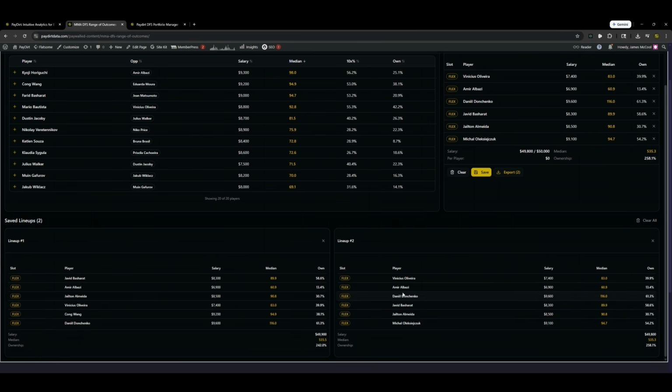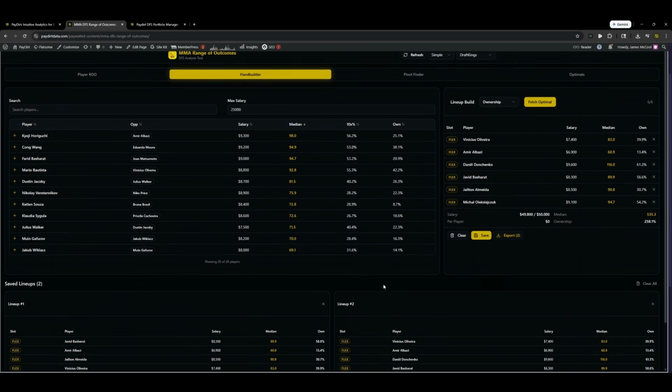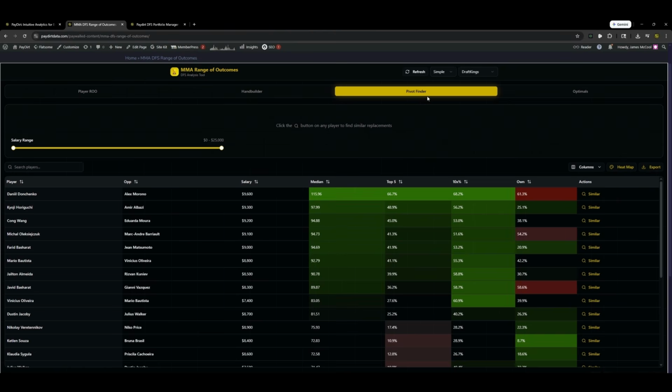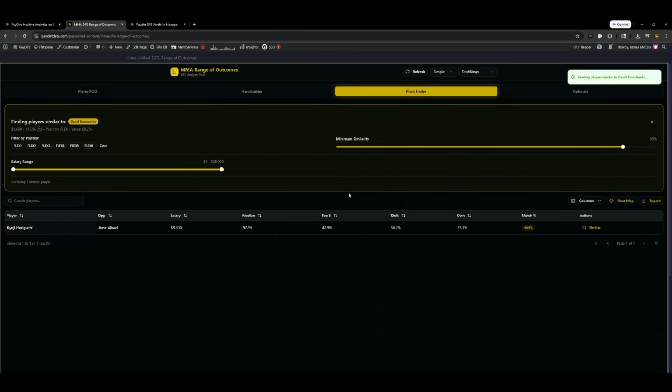But either one of these, this is obviously your cash game lineup. It's pretty easy to play. This one I think could probably be used in single entry stuff, but probably not large field. This is probably still going to project for quite a few dupes. If we wanted to make a quick pivot off of here, then we could go over to the pivot finder and we could take a look at similarities for the different fighters. So let's take a look. Do we have any similarities for Donchenko?